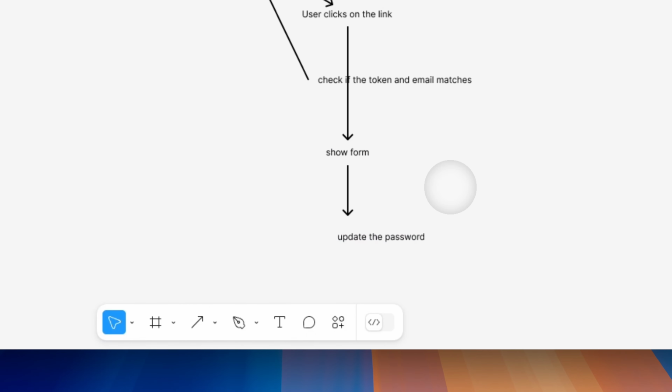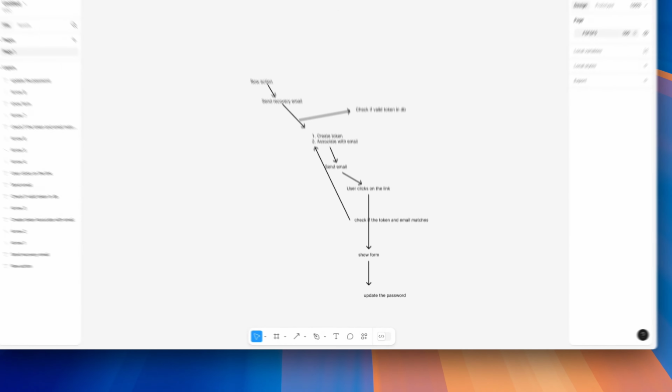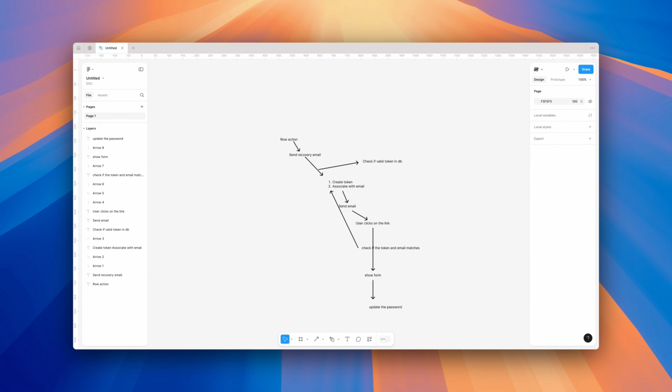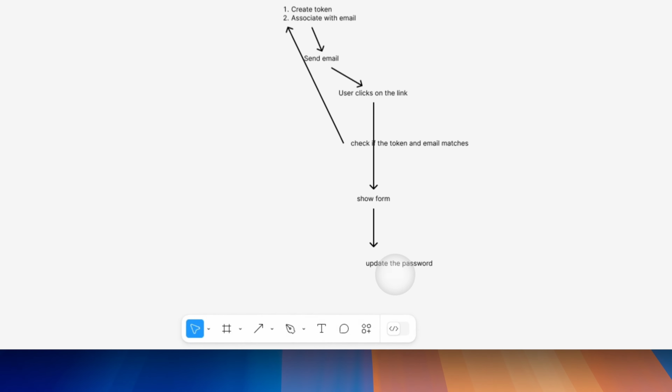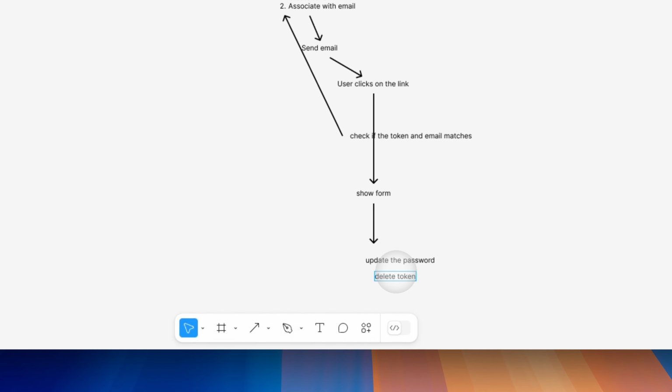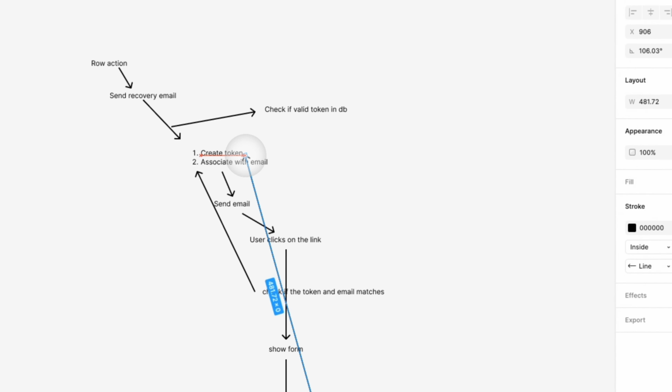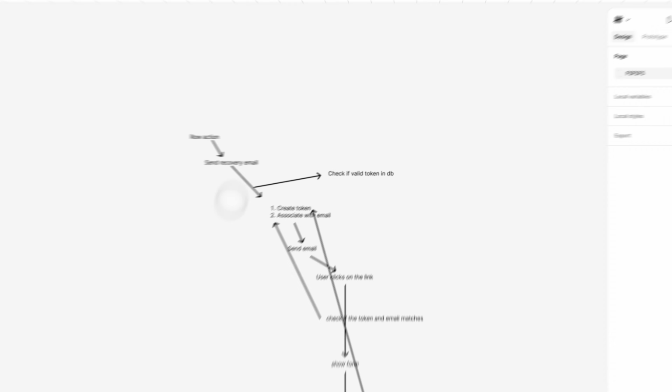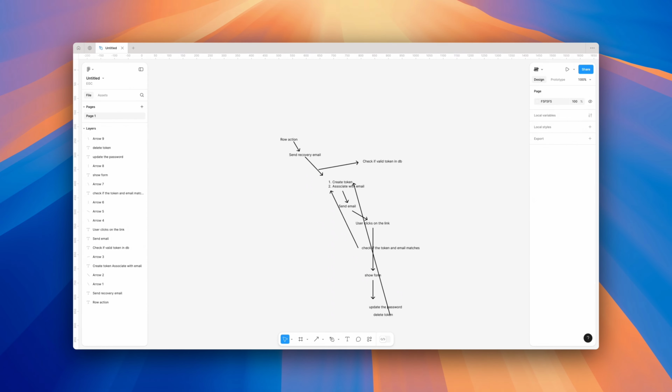If that's correct, then we will proceed to show the new form, and later we will just update the password. Of course, it's not that simple, but this is a really good abstraction of how it works behind the scenes. And by the way, I forgot, then we will delete the token. I'm talking about this token we just created before. And sorry for the mess, but I think you get the idea.